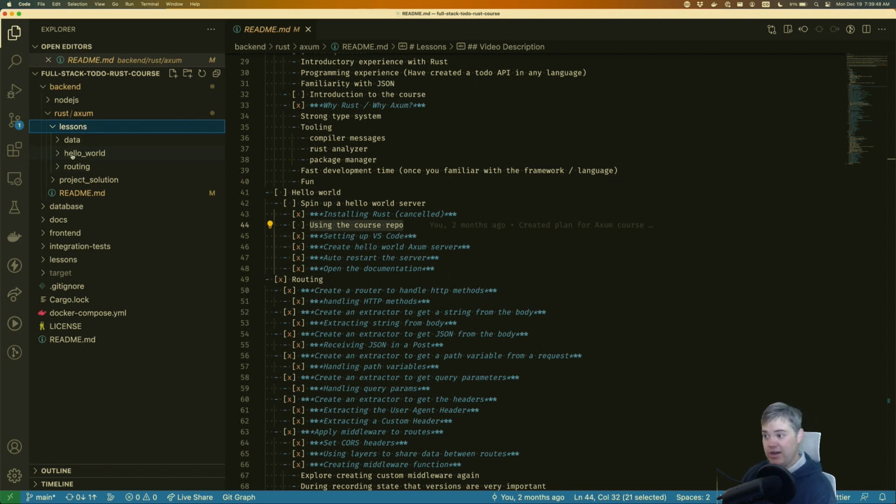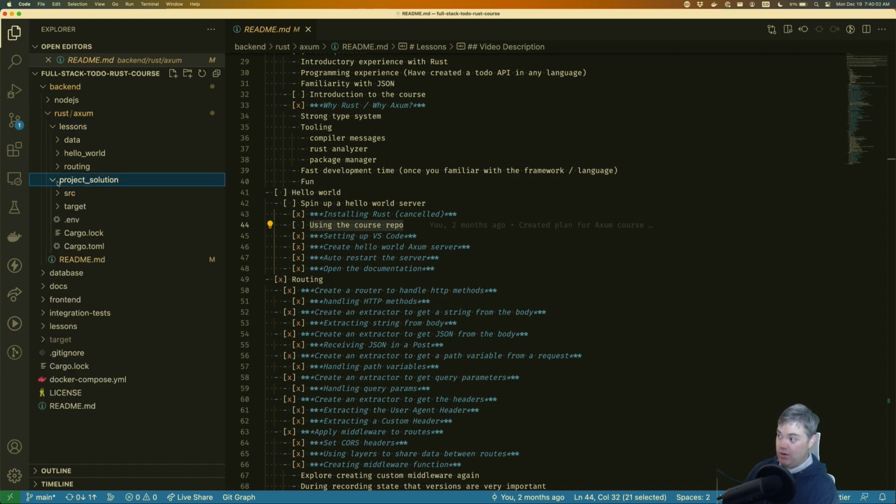The Hello World one is the one we're going to be in for this section right now. And then we're going to have data and routing for those specific sections. At the very end of the course, we're going to have a project solution, and I'm writing that into this project solution here, which is next to lessons.